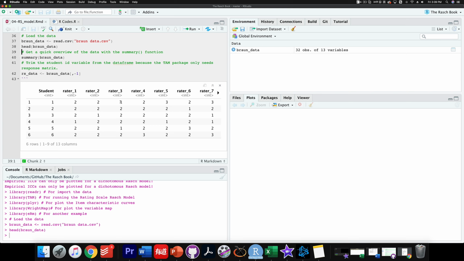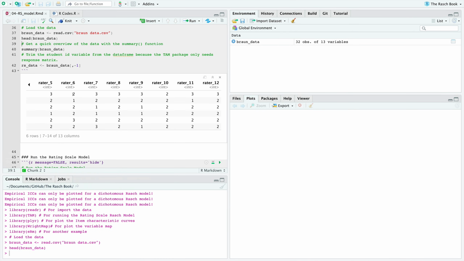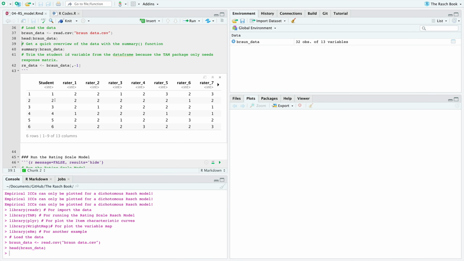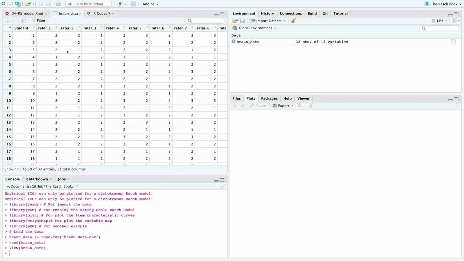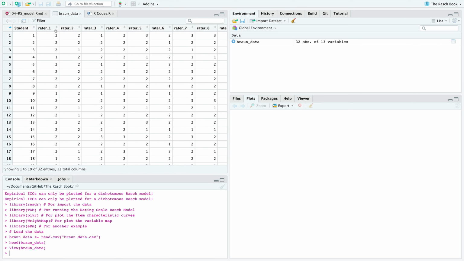You can see here we have rater 1 through rater 12, and the first column is the student's ID. Another way to review your data is to simply click the data on your right side. Basically, you can see all the data here, and you can also order them by their columns. For rater 1, 1 is the minimum and 3 is the maximum.